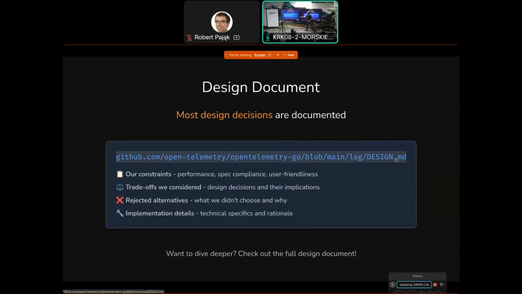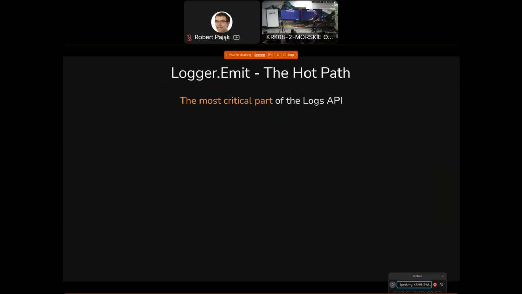You can see our design document here. If you go to it, you can click it. My cursor is still here. Yeah. So you can find all our constraints, trade-offs, rejected alternatives, and implementation details. If you're more interested in some Go specific thing, you can go into the design, look at the pull requests, etc. I see someone is taking photos, but later we will also have the hyperlink for this whole presentation.